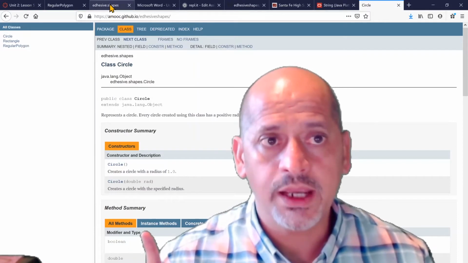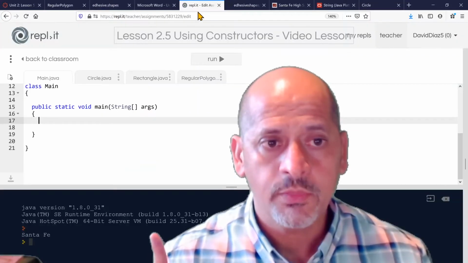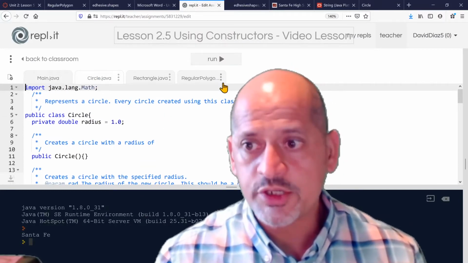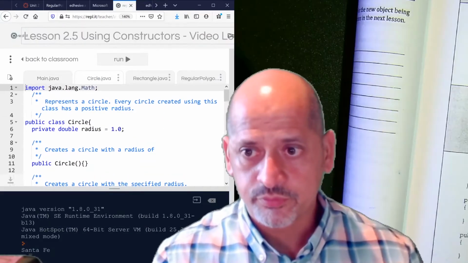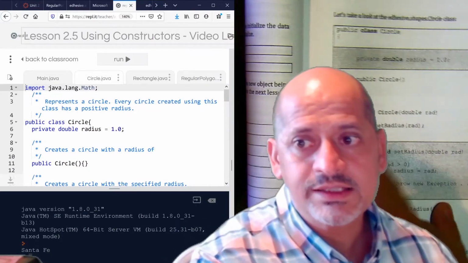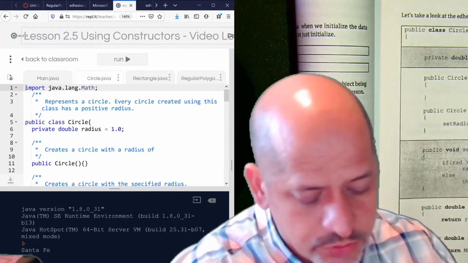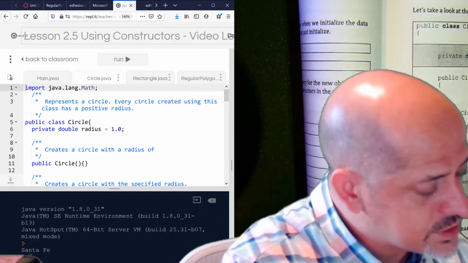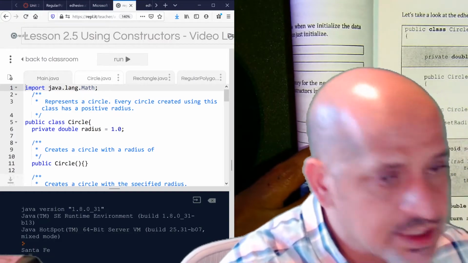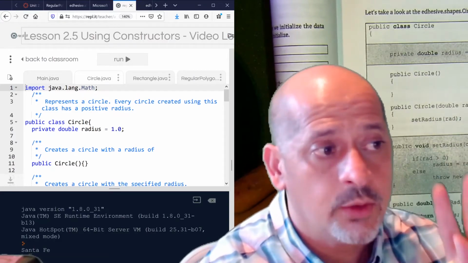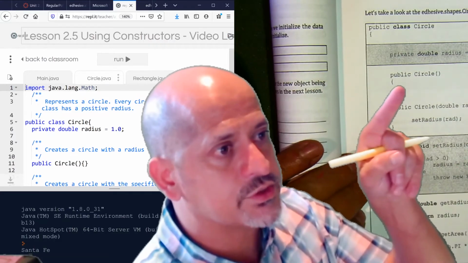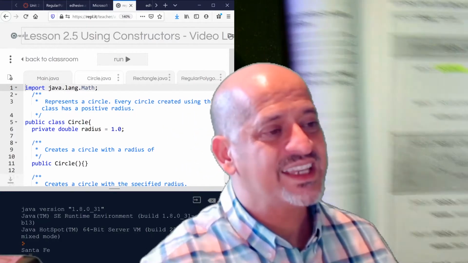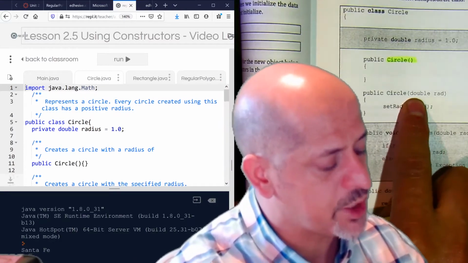Now, if you go back into the Replit, this is the circle class, and that will correspond to the circle class that I actually printed for you. Let's go through it and highlight two things. So these are the constructors, and they tell us how to construct the circle. We have two constructors in here. We have the circle with nothing in there. What's inside is called the parameters.